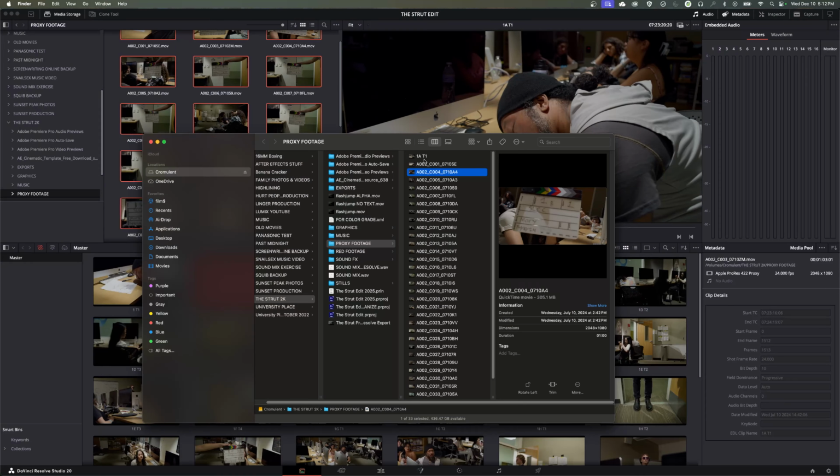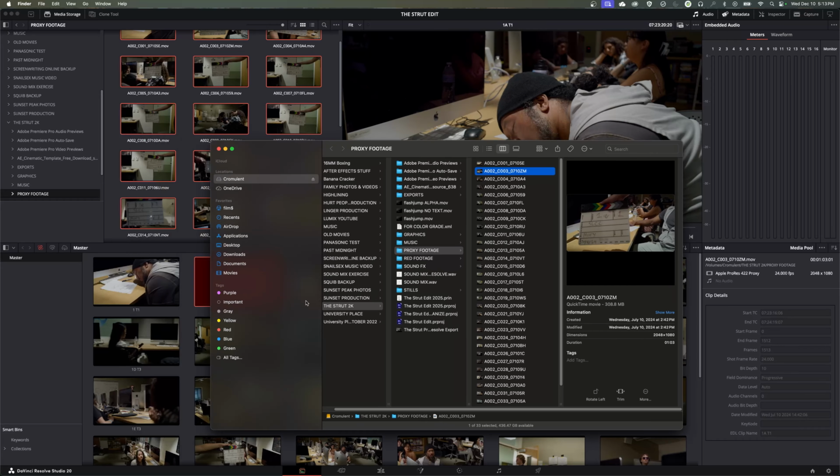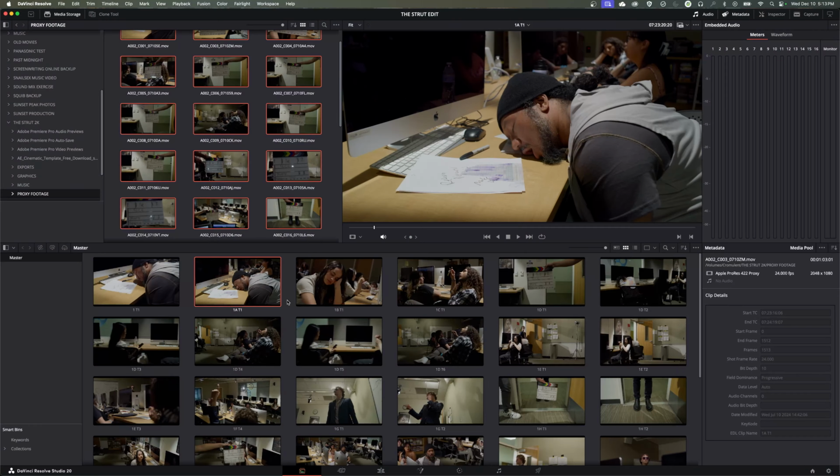So I'm going to go back here, and I'm going to just basically undo that. I did a Command-Z in my Finder, and it renamed it back to the original file. I'm going to go back to Resolve, and now it's magically connected.